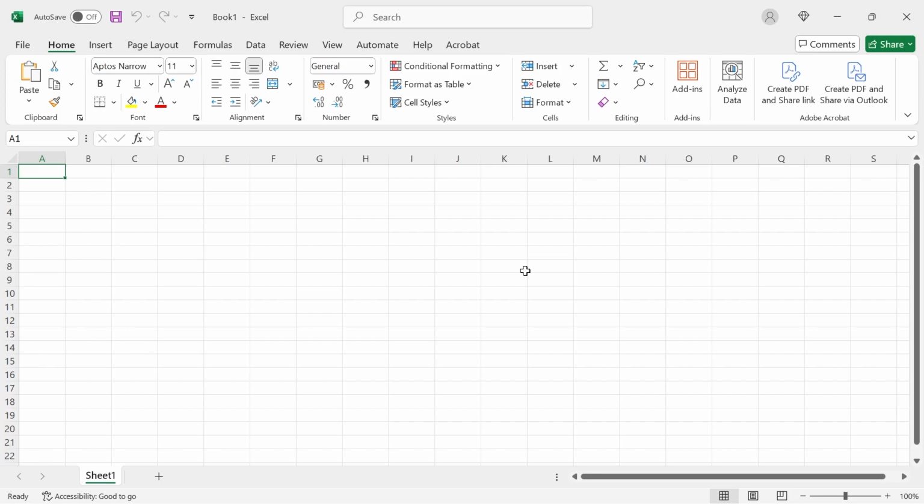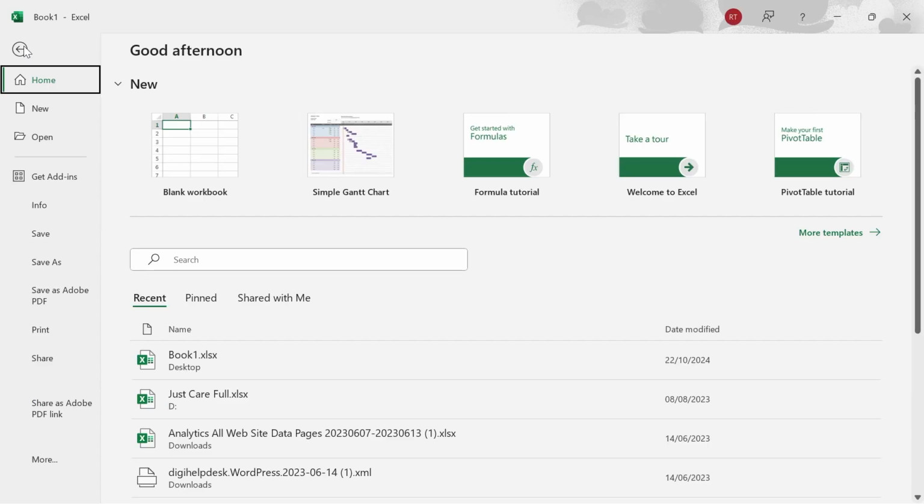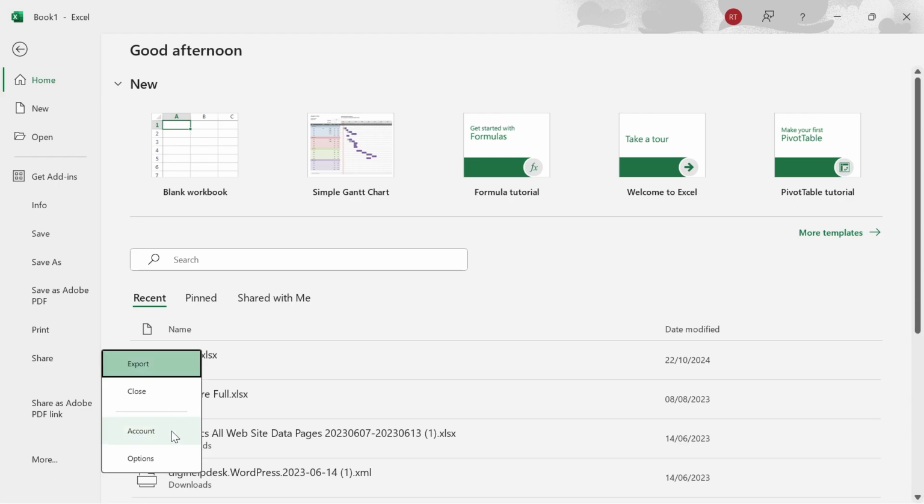In this video, I'm going to show you how to enable dark mode in Microsoft Excel. So the first thing we're going to do is load up our Excel document, and then we're going to click on File in the top left hand side, scroll down and select More, and click on Account.